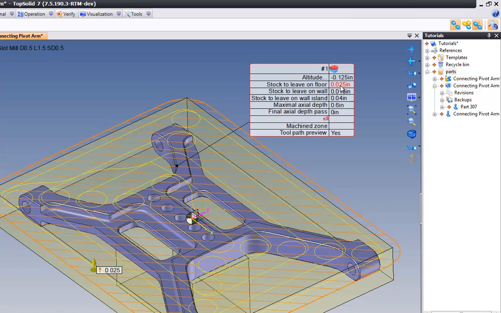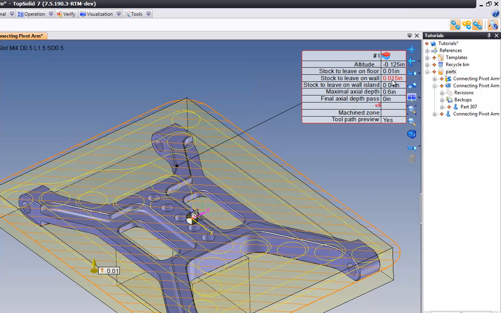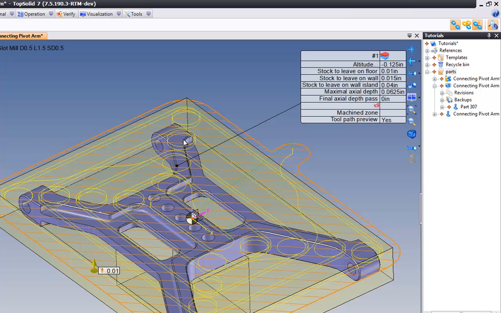For example, stock to leave on the floor. Maybe I want that to be 10 thousandths. And maybe the stock to leave on the wall, I want to leave at 15. How about our maximal depth of cut? If I go here, I'm going to say, how about a 16th of an inch? Now we see two passes.